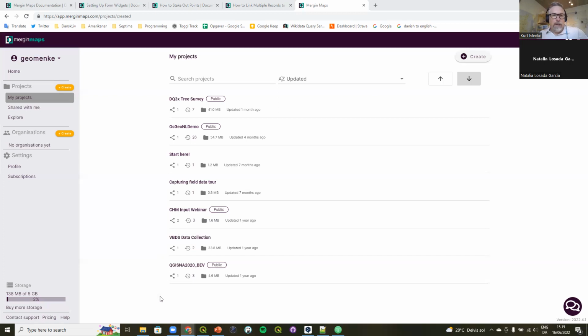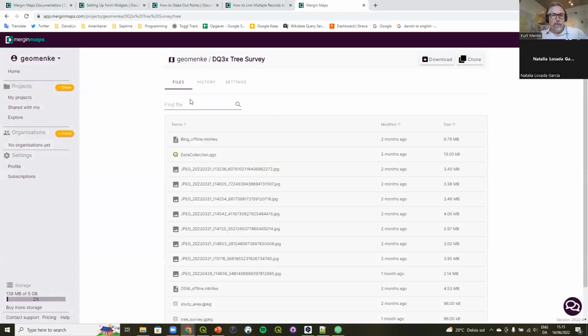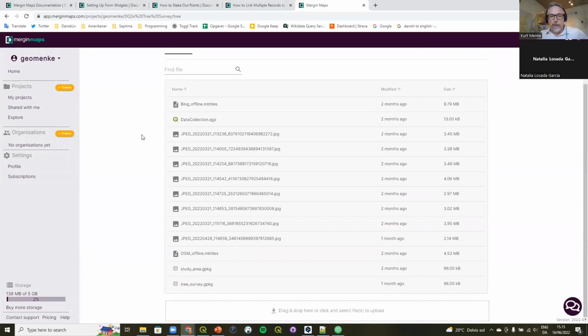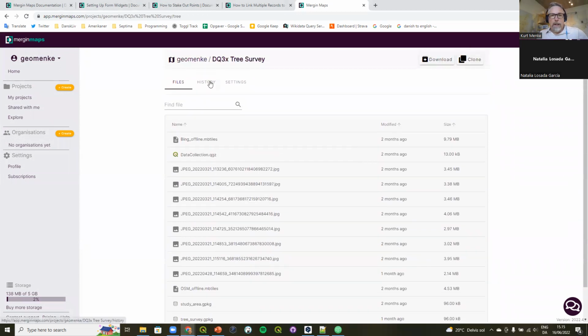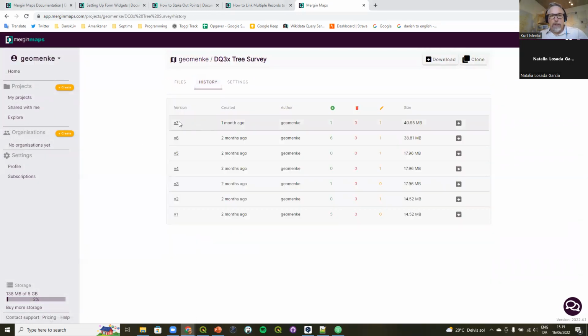But for any one of these projects, I can click on a project and I can see the files that are part of that project. And I can also look at the history of a project. So I can see that Mergin keeps track of different versions of a project. So I could download version 5 of this project, for example. So you can do some version management in here, which is nice.